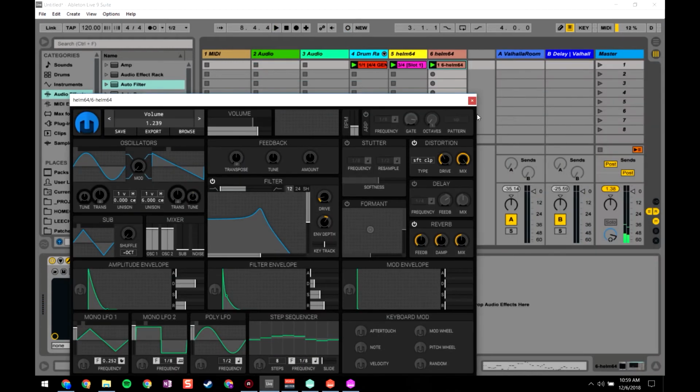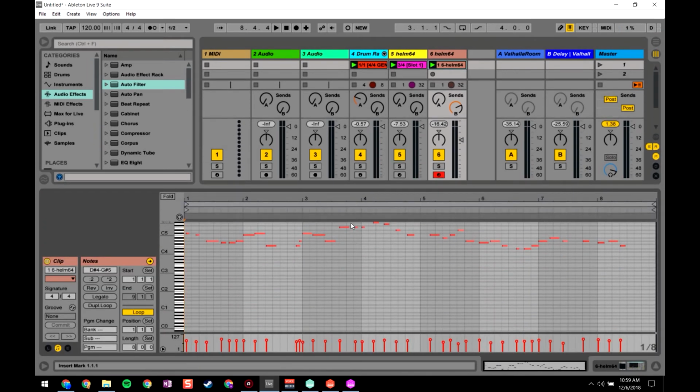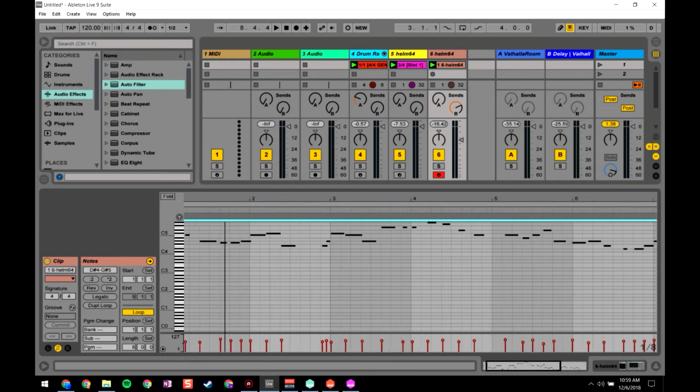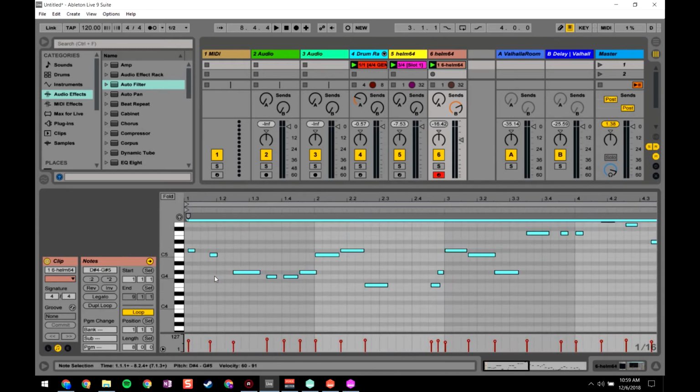Okay, that's something. So I just tried to add a little bit more variation than just the simple syncopated bass line that we had before. Going to quantize this. Is that going to mess everything up? Let's find out.